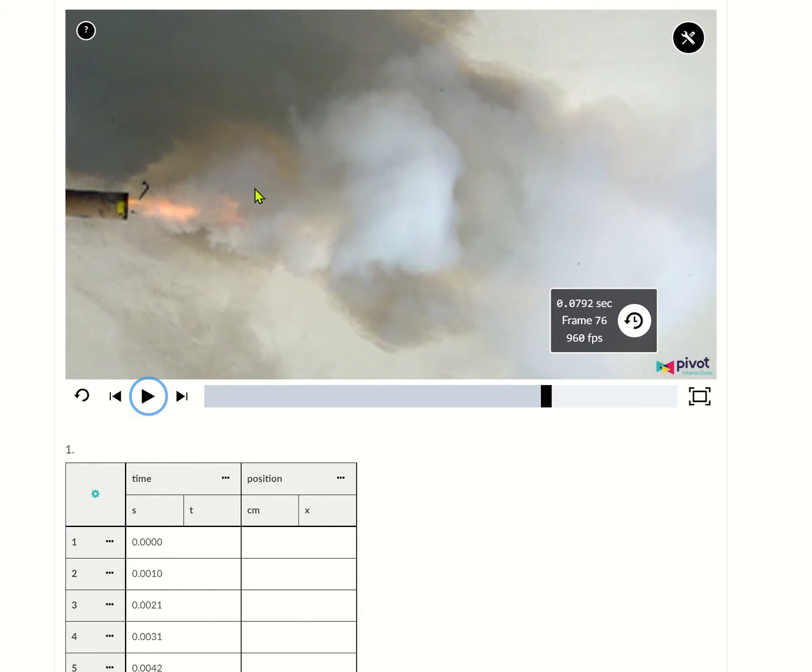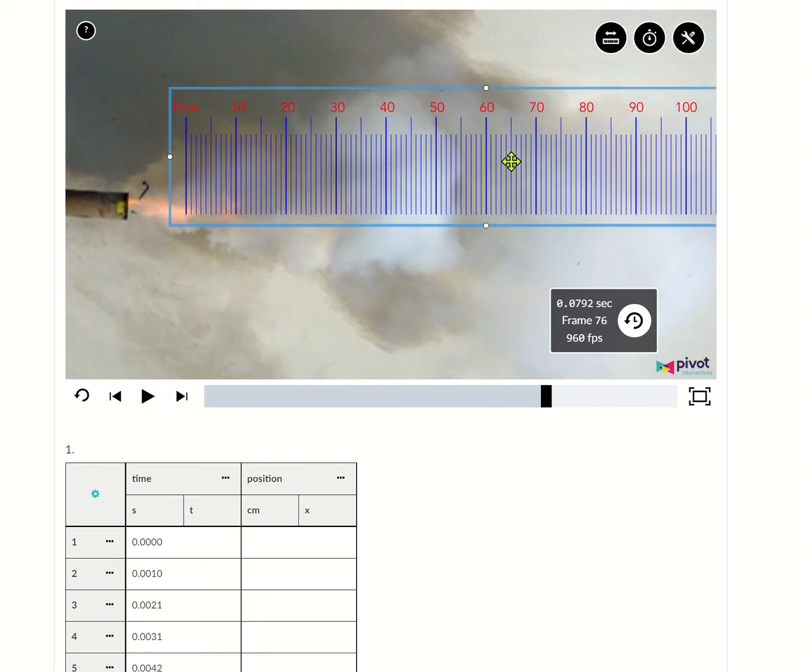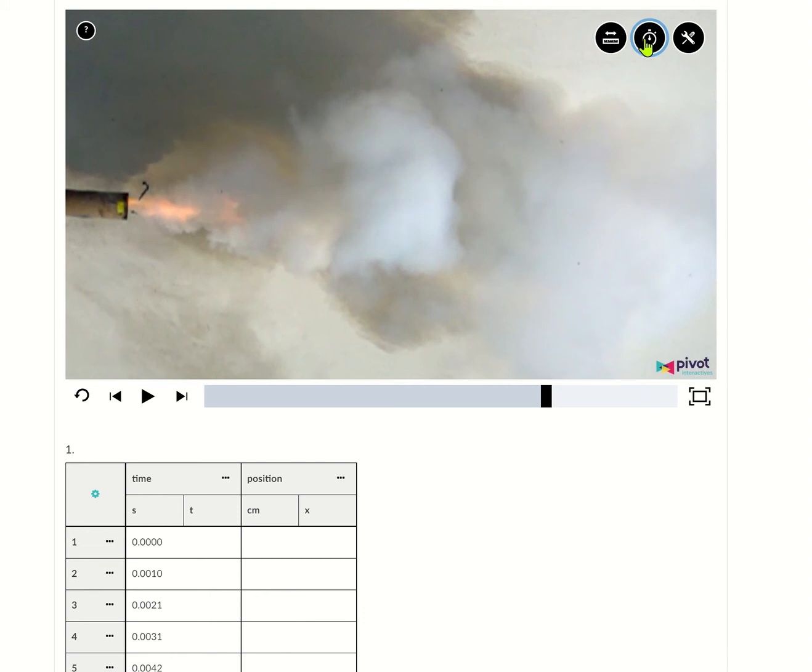To get motion information, we really only need two tools, and that's what we have. We have basically a ruler, and we have a stopwatch. And so watch me use these tools to create a position versus time graph for this motion. All right, so let's get started.